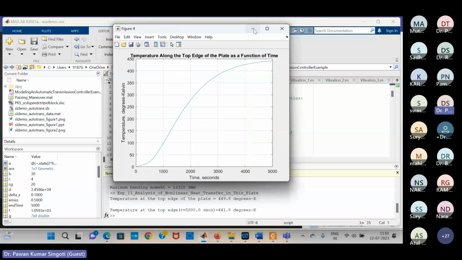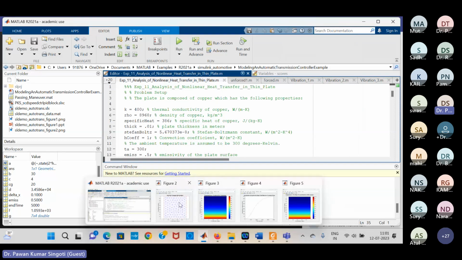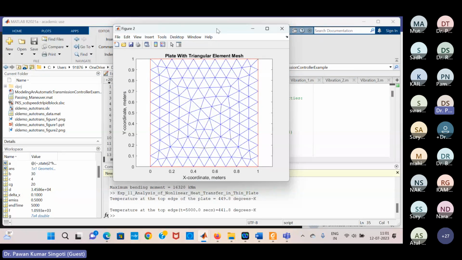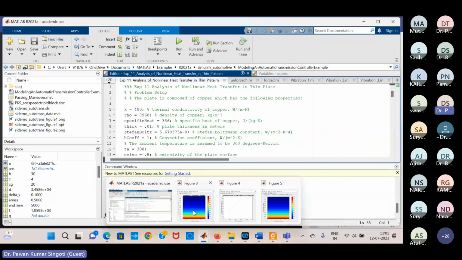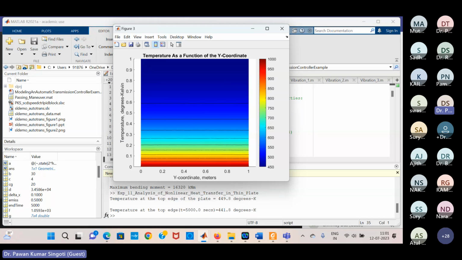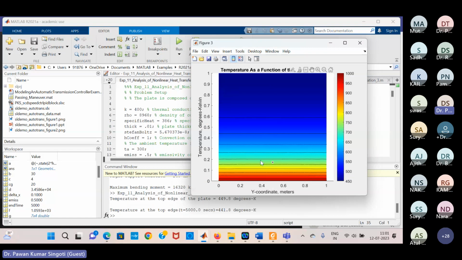copper plate. We can see it is showing the geometry with edges labeled E1, E2, E3. Then in the second figure, multiple plots are also possible here. The second figure shows the plate with a triangular element mesh. Then it shows the distribution of heat throughout the plate, and the temperature is increasing from 0 to 1 degree Kelvin.